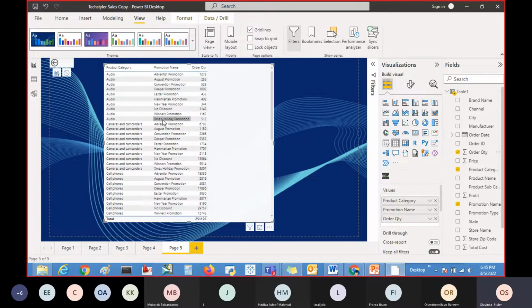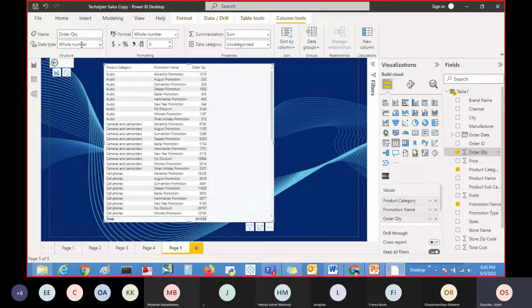No, it can't be here now. Yeah, so it can be a table, really. It can be anything. Let me change this order quantity type, or the format, so that we can see properly.